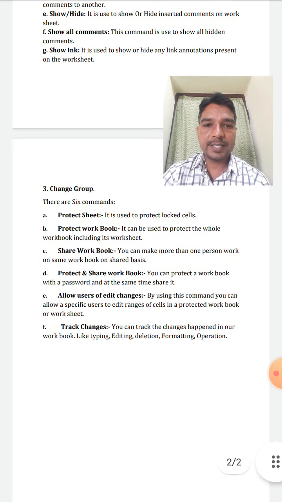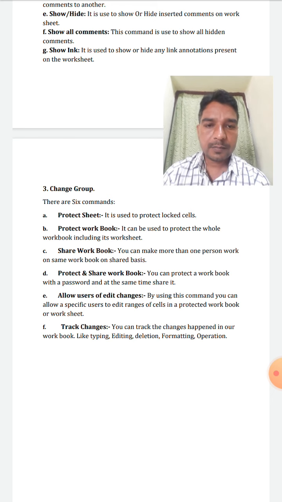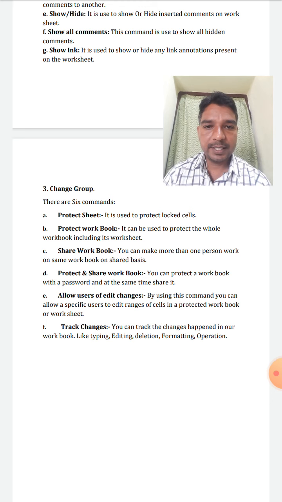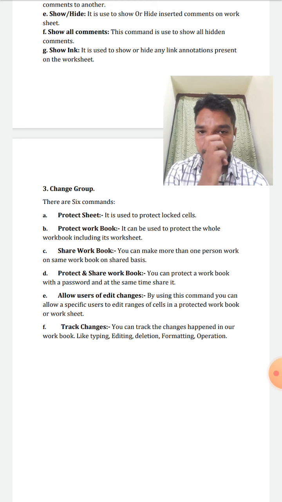The next one is C1, Share Workbook. With it, we can make more than one person work on the same workbook on a shared basis. More than one person can work in the same worksheet. That is Share Workbook.